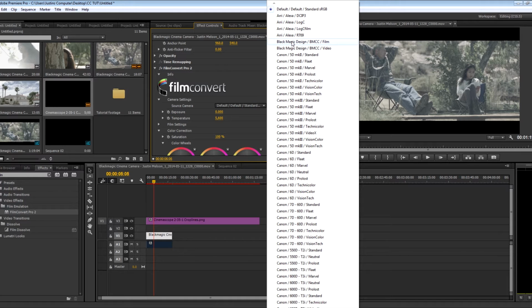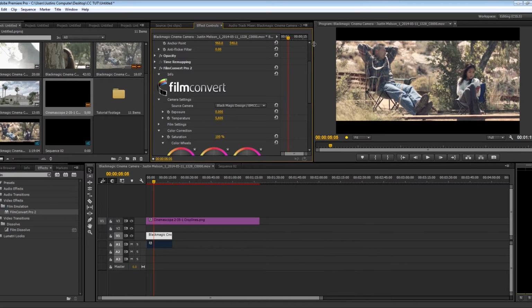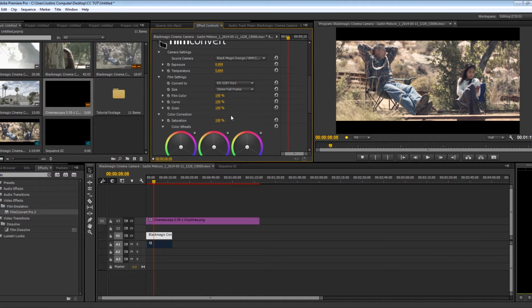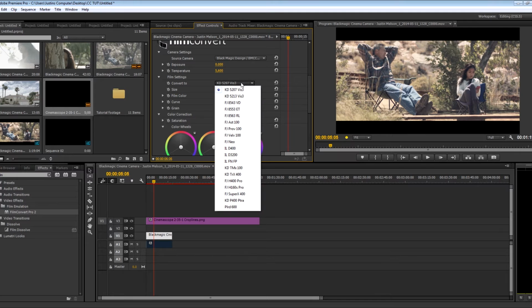film stocks, etc. So let's say if we want to choose Blackmagic Design Film, click that. And as you can see, it already adds saturation, it adds contrast, almost like you were recording in Rec 709 color space. So now we can go into film settings, and we have all these settings. We can choose the grain, curve, film color, etc. But generally, I like to start with my film grain at 0 and add it later. Let's see what else. Let's see what film stock we like.